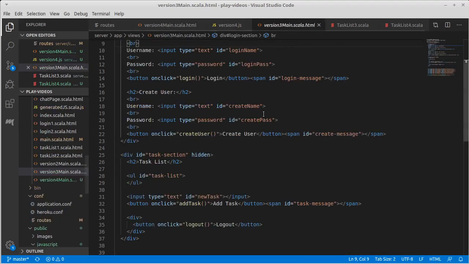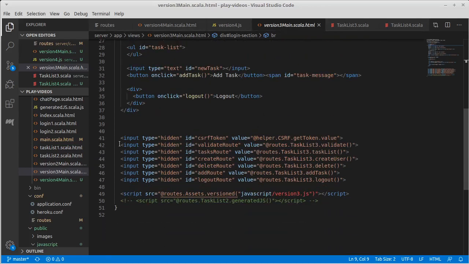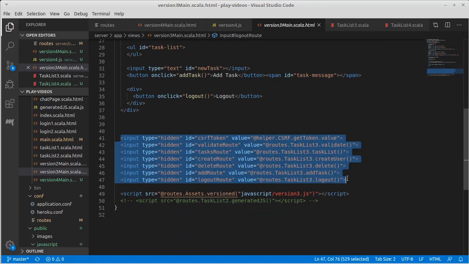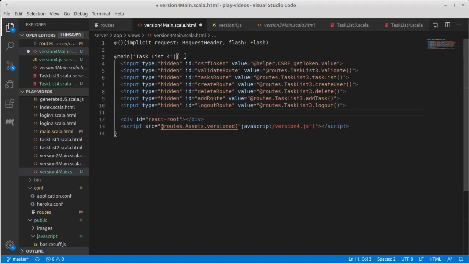In order to make some of the functionality work, though, there's something else that we will need somewhat similar to version 3, and that is all these hidden elements that gave us routes. Now, remember, we put these in our view, so while our React page doesn't have much in it, we want to have this information in the view so that we can use reverse routing. Because if we don't have reverse routing, then we're hard coding in whatever routes we want. So I'm just going to put these in our view for version 4 temporarily.